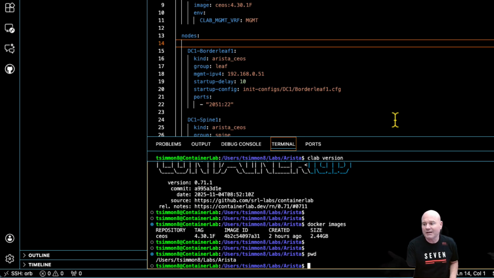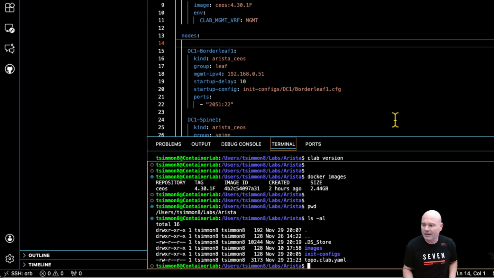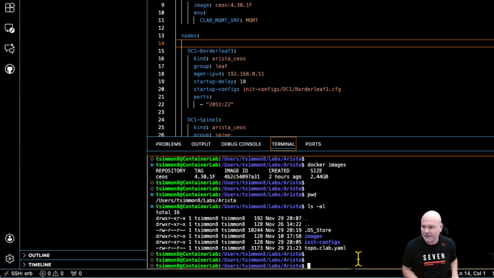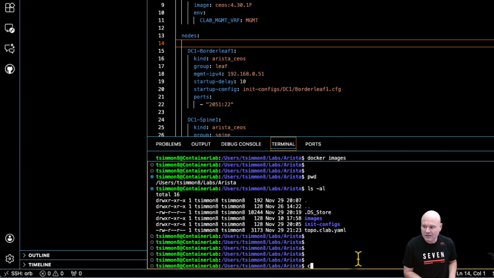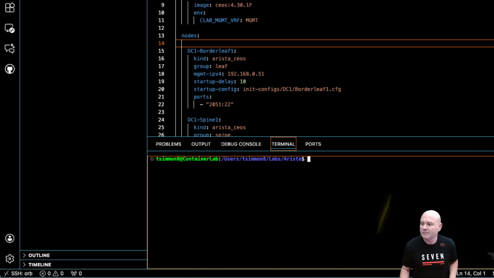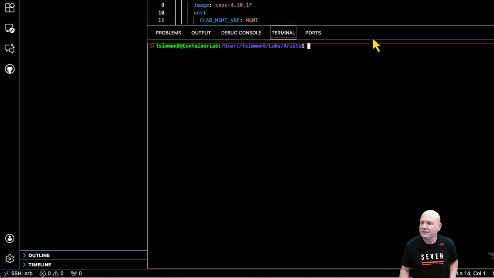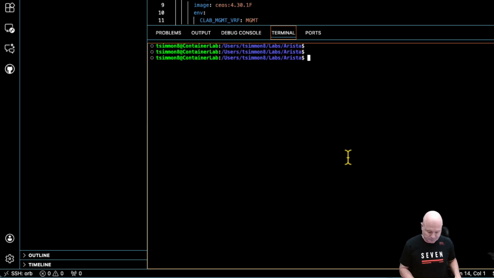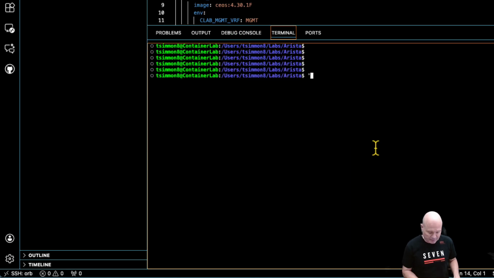So if we do a pwd, now pwd is a little ridiculous at this point because it's showing us our current directory. But now we want to do an ls -al, and we want to make sure we see this topo.clab.yaml. We're in that correct directory. If not, we have to specify the directory. So let's clear this out. Okay. And I'm going to just bring this up a little bit. Okay. Give us a little room to work with.